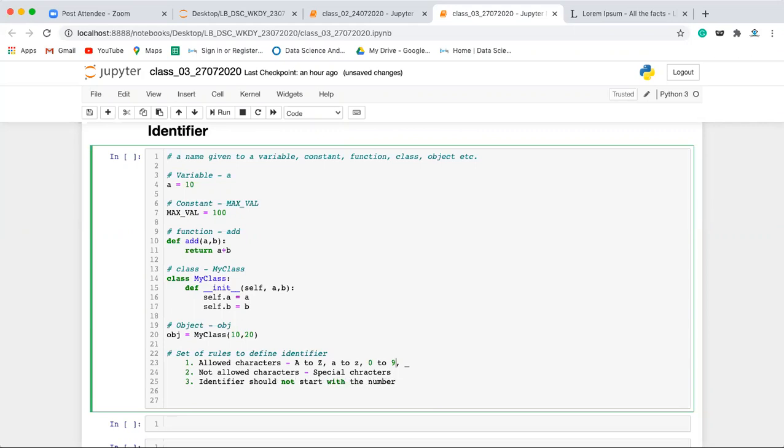For example, let's say if I have an identifier num is equal to 10, acceptable, num1 is equal to 10, it is acceptable, n1 is equal to 100, this is also acceptable. But you cannot have an identifier which is starting with the number, 1num is equal to 100, this is not acceptable. Now next, not allowed character, for example, if you will have num$, this is not acceptable. Fine everyone.